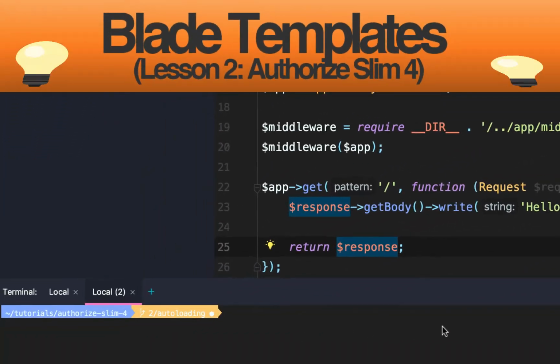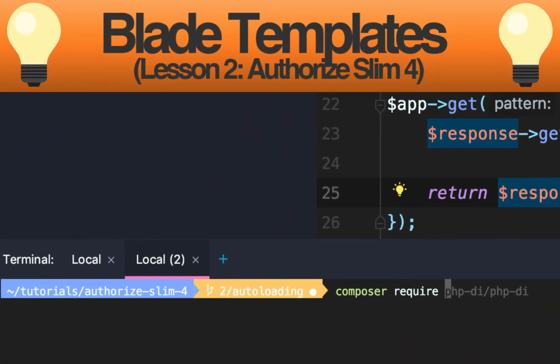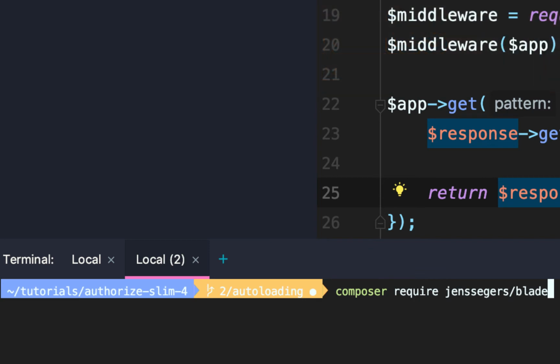Authorize Slim 4 Lesson 2. Let's get Blade template set up. So first we're gonna run composer require yesengers/blade. That's a package that lets us use Blade outside the scope of Laravel.